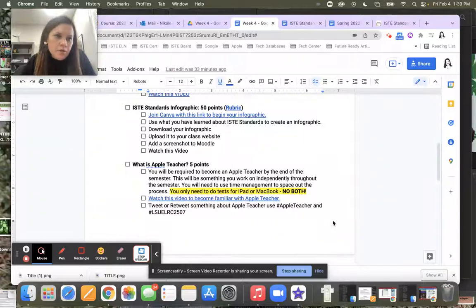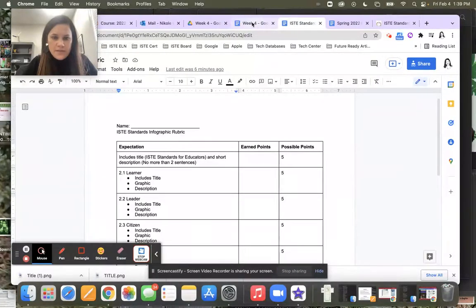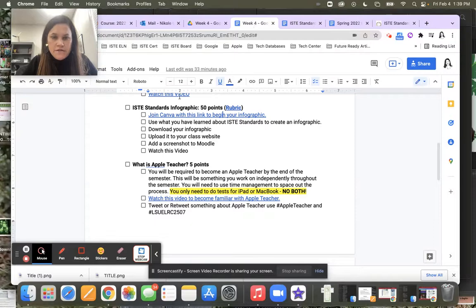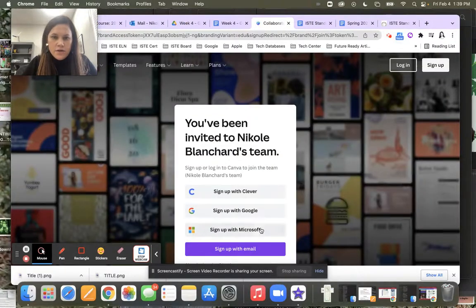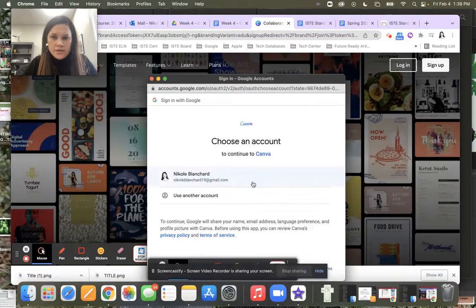Hi guys, we're going to go over the assignment in Canva, where you will be creating an infographic for the ISTE standards for educators. I would have this rubric handy because we're going to use it to help us create. The first thing you're going to do is click on the link to join our class. You can log in with Google or with Microsoft, your choice.